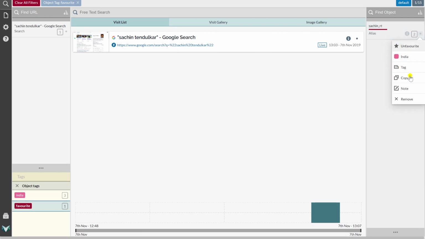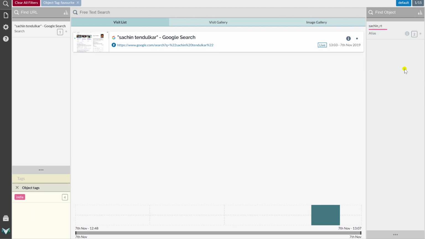Okay, so now you'll see, because I've made a tag called India, in this right click menu, we basically show you the last 2 tags that you used. So India is already there. You can just tag that and unfavorite that. And now Sachin is also in the Indian tag.